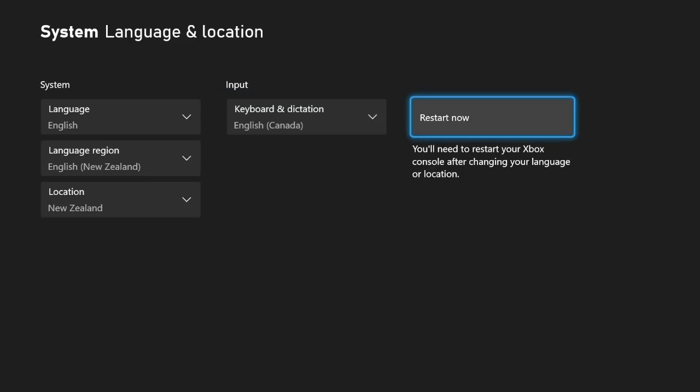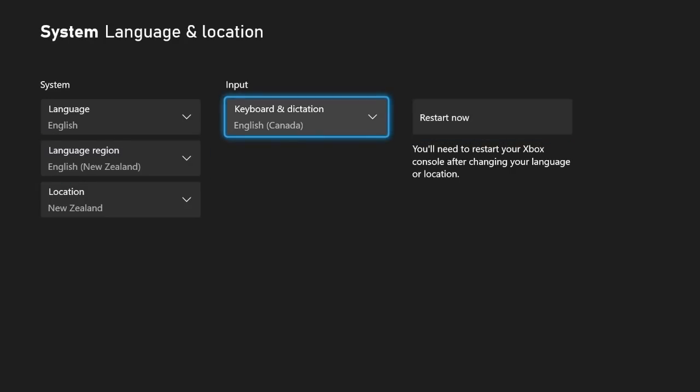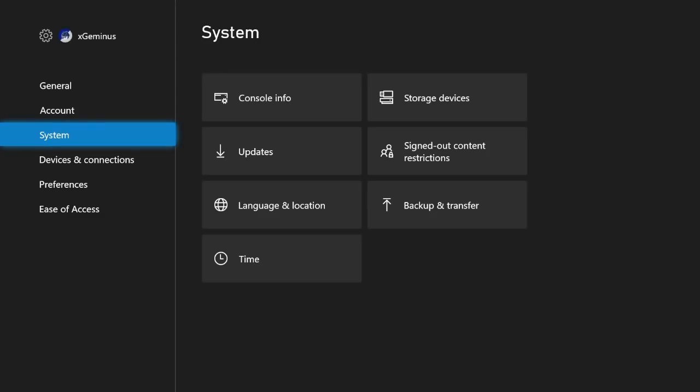However, you can change this however many times you want to. So right when the game actually comes out in the United States, you will be able to just change your location back to the United States, change your language region, and hit restart, and you'll be back in the US Microsoft Store type things. So yeah, again, I'm not going to do it yet, so I'm going to hit cancel.